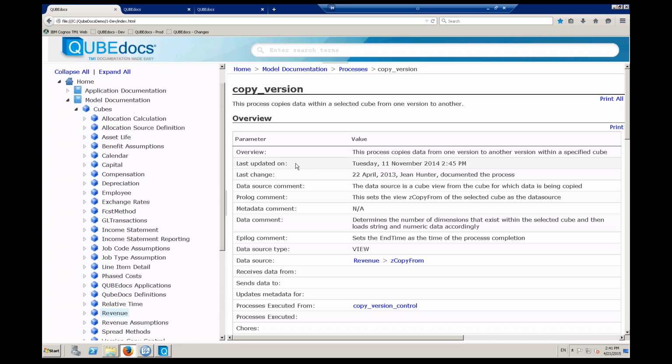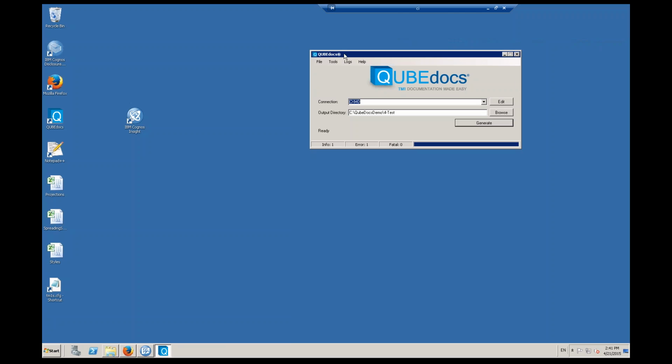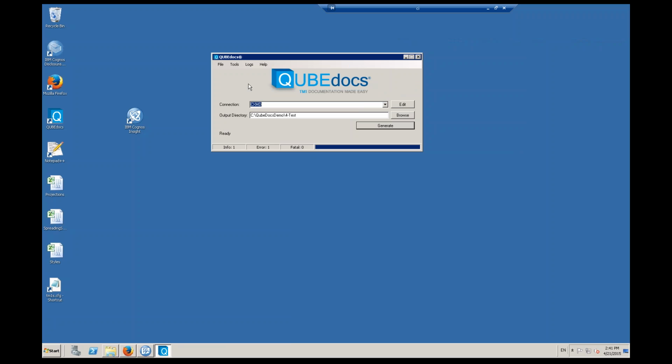So this is all looking at the end product of QUBEdocs. This is the documentation that it creates. I want to take a look now at how it creates that. So this is the QUBEdocs user interface. It's a thick client that you normally install on your server. It can run anywhere. It doesn't need to run on the server though.